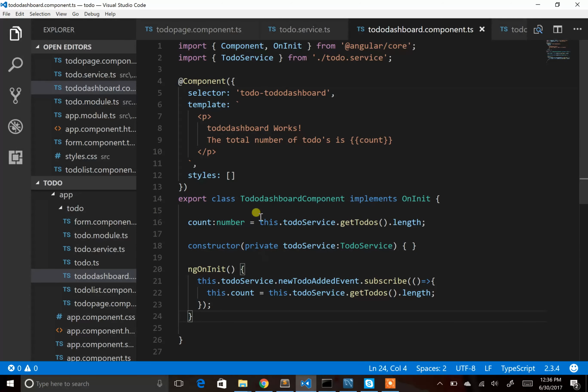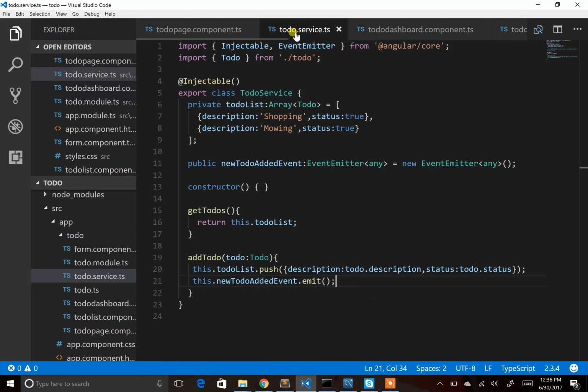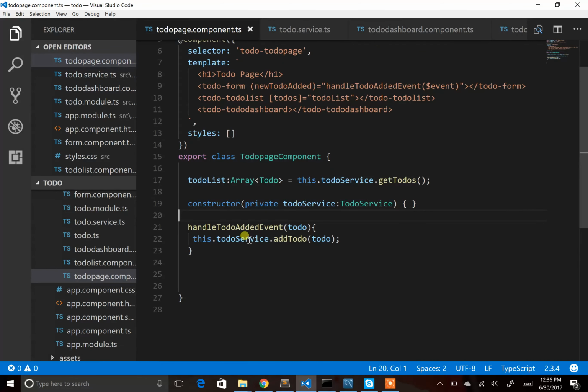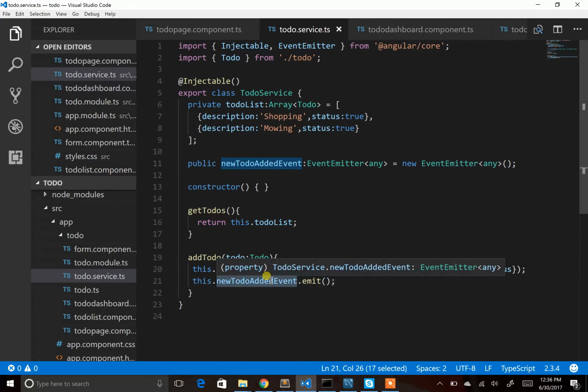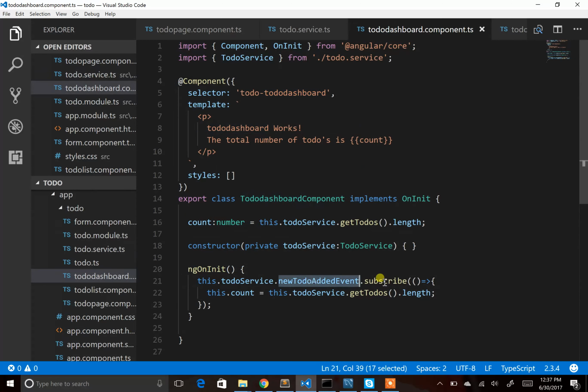Okay, understood? So what is happening here? Our dashboard component and your to-do page component are using one single instance of your to-do service. Whenever the to-do page component needs to add a to-do, it tells your service, you know what, I got a new to-do from one of my child components, just update the to-do array with the latest to-do that I have. And your to-do service will add the to-do to the list and it will emit an event. That way your components can listen to the events. The name of the event is the new to-do added event, and your dashboard component is subscribed to that event.